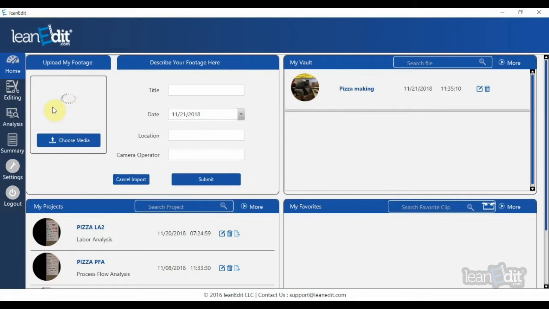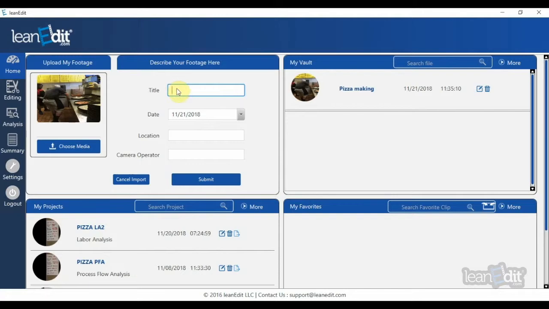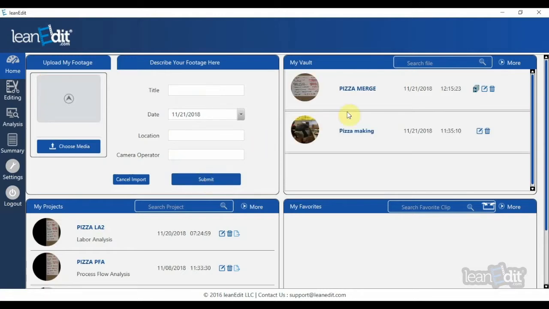Over on the left hand side under Upload My Footage, again you'll see the circle moving around to signify that it's pulling in the thumbnail. While that's going on, again I can type in the name of the video. The date as before is standard for today. I can put my location and I can put my initials in. Then I'm going to hit Submit, and it moves now into the vault on the right hand side, similar to a single video.